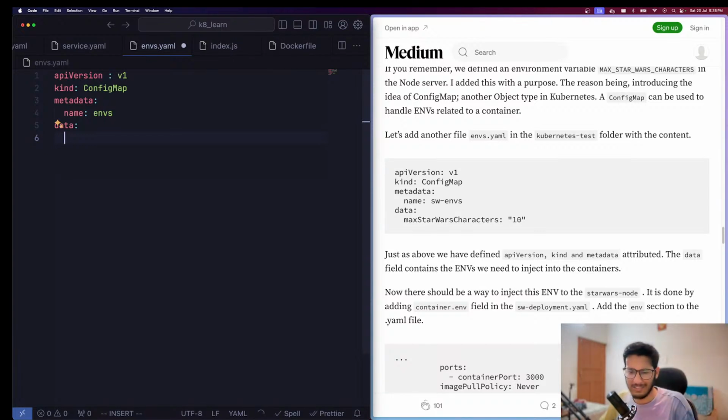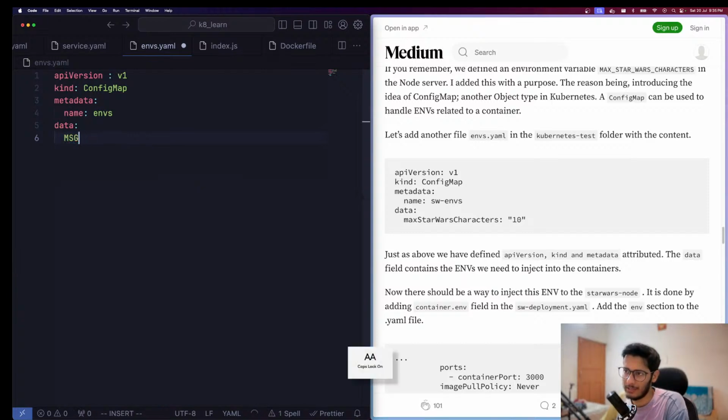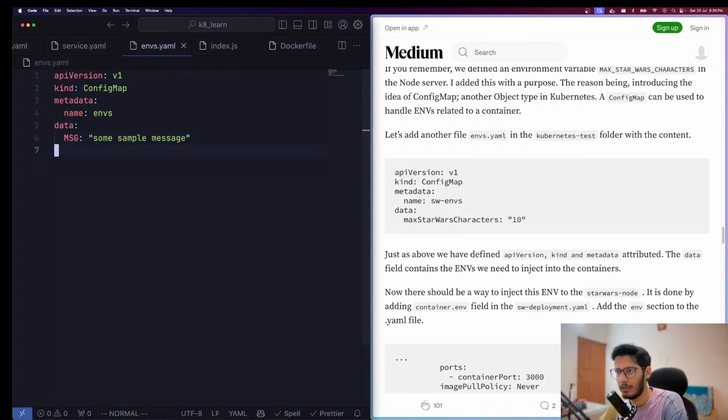What does that mean? So let's give something. Let's give some environment variables. For example, let's say message, right? So let's say message, some sample message, right? Something like that.